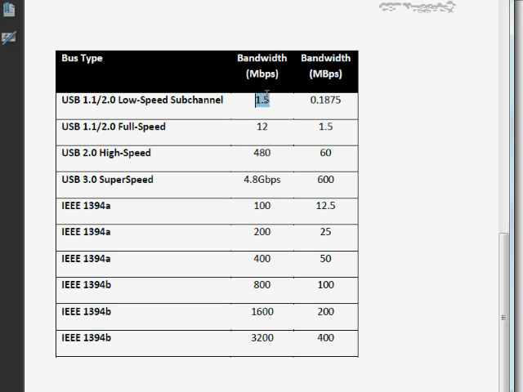Remember, we talked about earlier 1.5 megabits for the first version, which could go up to 12. The current version, USB 2.0, goes up to 480 megabits per second. But the emerging standard of USB 3.0, known as SuperSpeed USB, will go up to 4.8 gigabits per second. So that's 4,800 megabits per second, or 600 megabytes per second. That's pretty screaming fast. And then we have all of our 1394 standards here as well, which I've already mentioned.